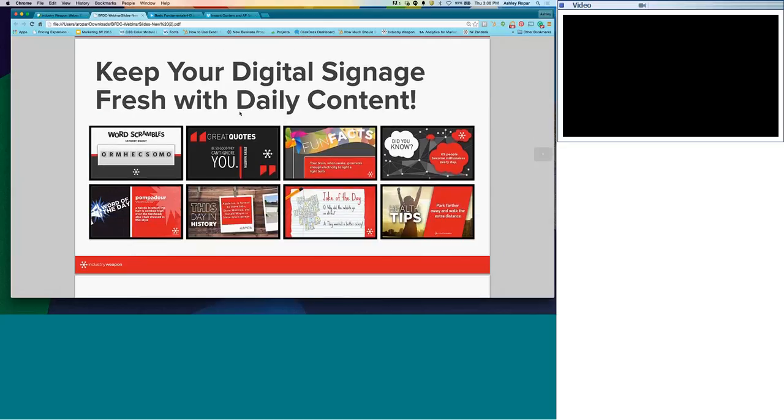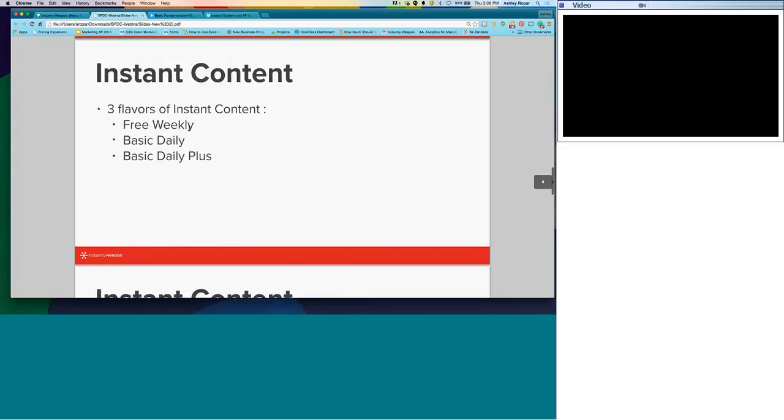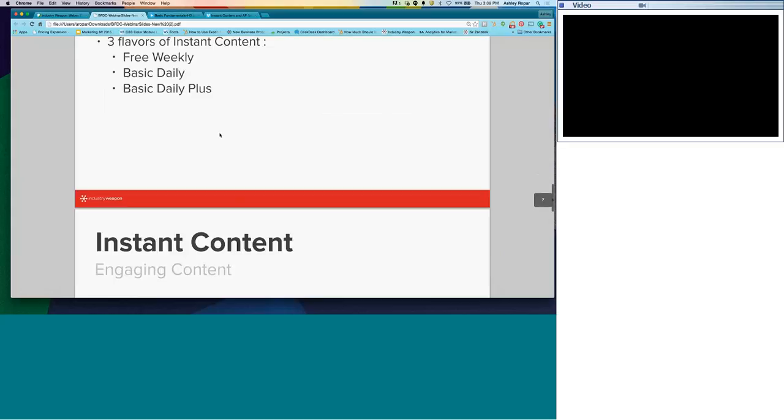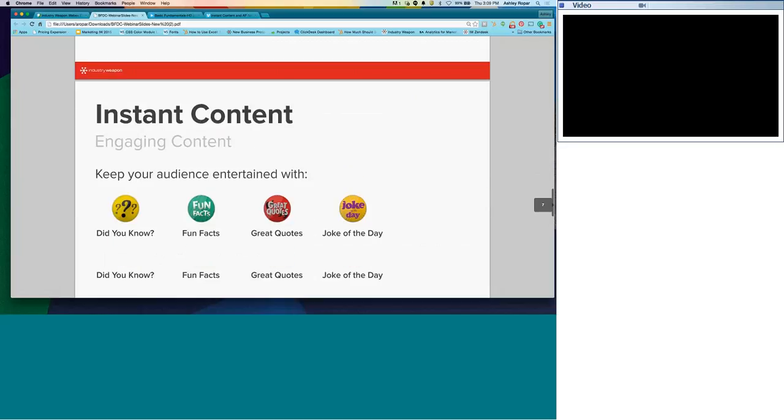And our instant content really revolves around 3 different elements. One is your free weekly, which is absolutely free for everybody, and it's free weekly updating content. Max will go in more about that. Basic Daily, which is a basic daily news feed, but more around those daily content updates, and then Basic Daily Plus, which includes our AP news feed. So we'll go ahead and share a video on that and let Max dive into the details.